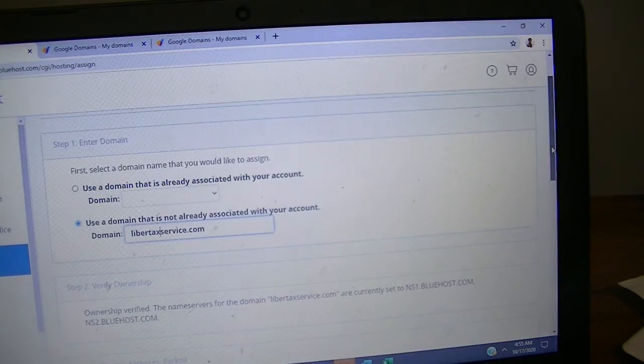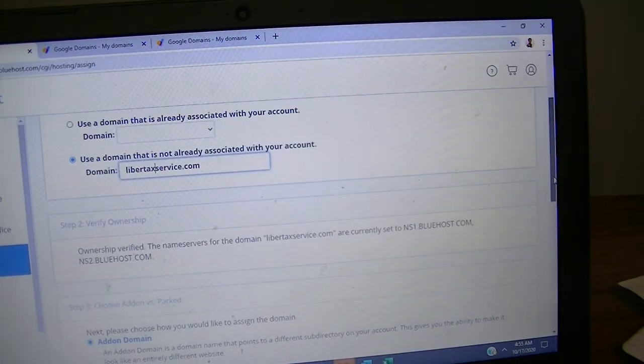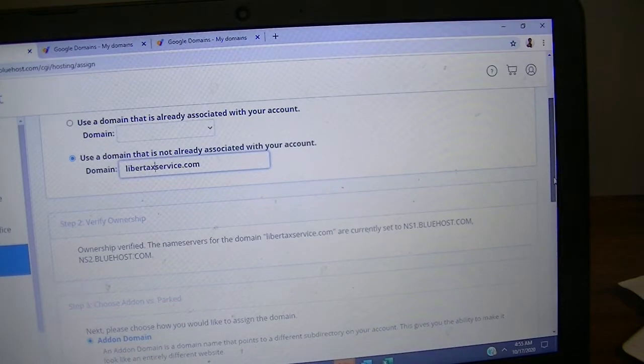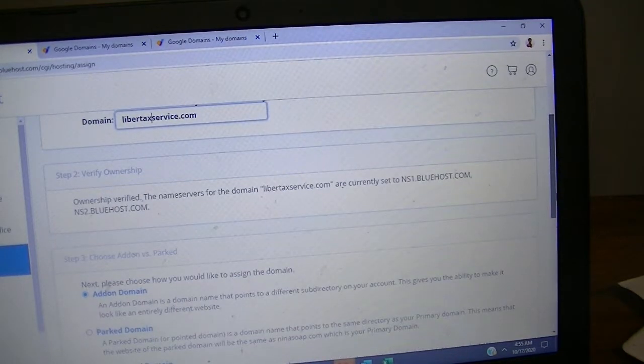Make sure you type your domain name right, and you have to type it with .com if it's a .com you purchased, or whatever extension you purchased. We don't put www, just the domain name. In our instance here it is libertaservice.com. So step 2, verify ownership. That one is done.